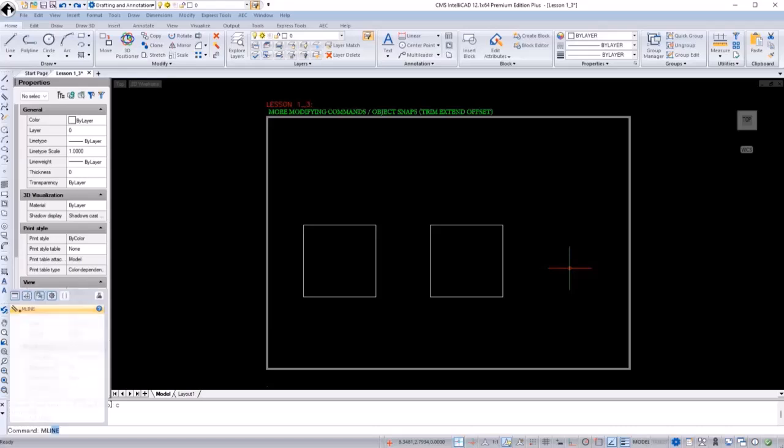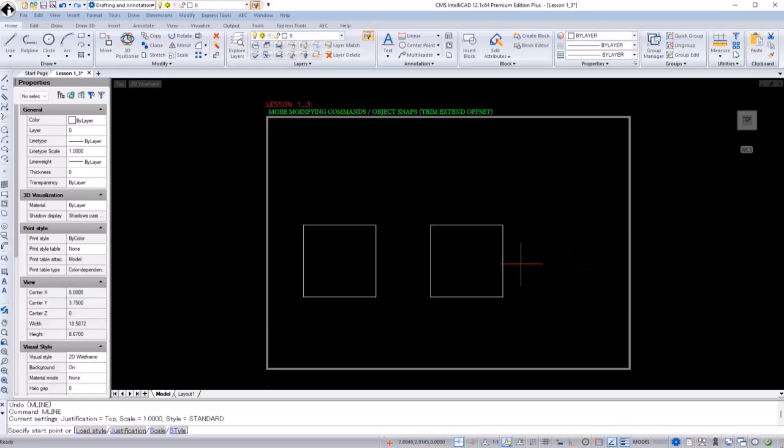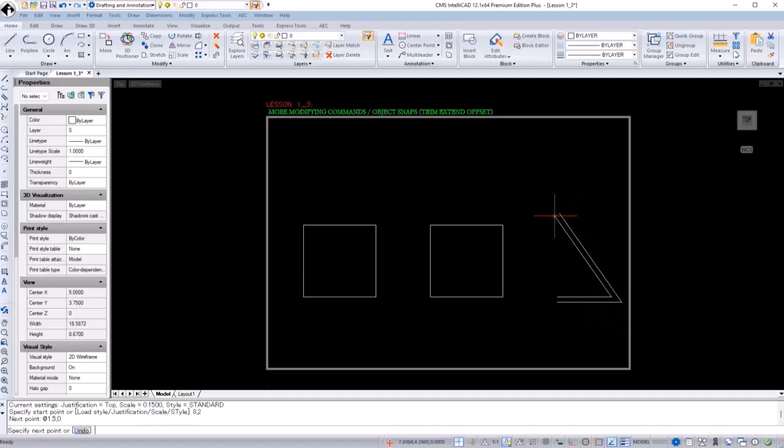This command gives us the option to either start drawing our line or we can apply some settings up front. By typing S and then enter, we can change our mline scale. Once we add our start point of 8, 2, we notice that the mline function actually starts to draw 2 parallel lines.